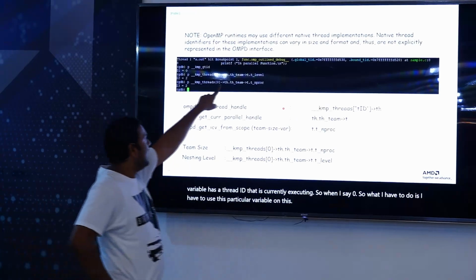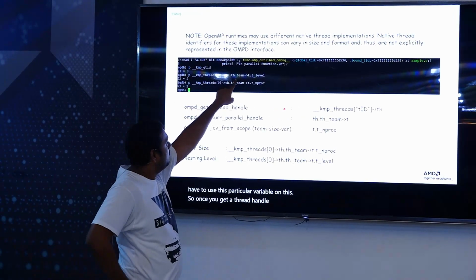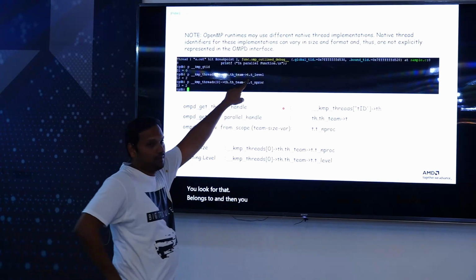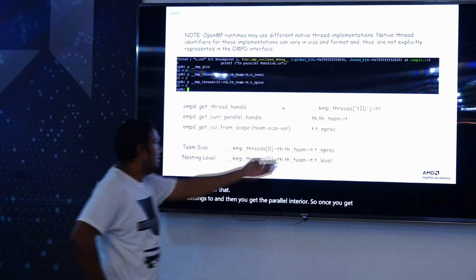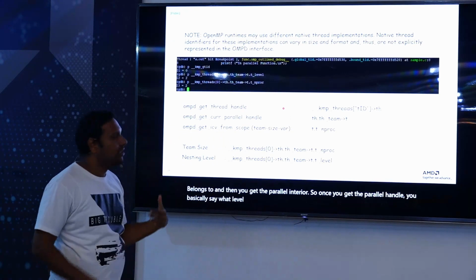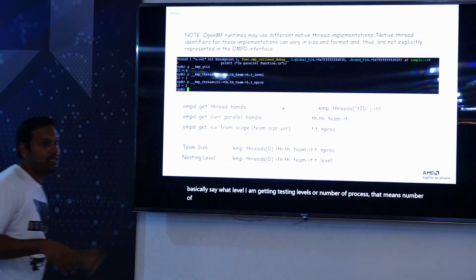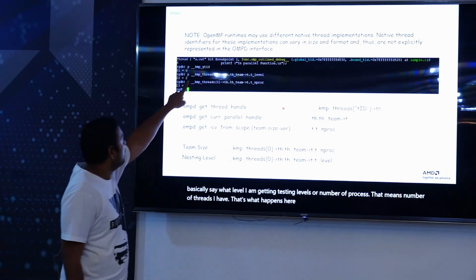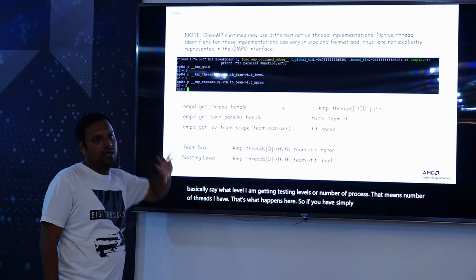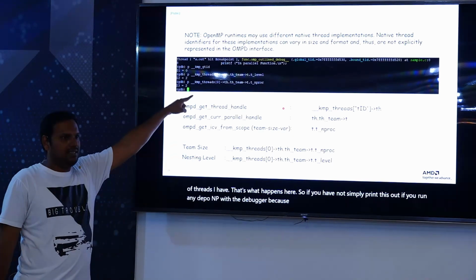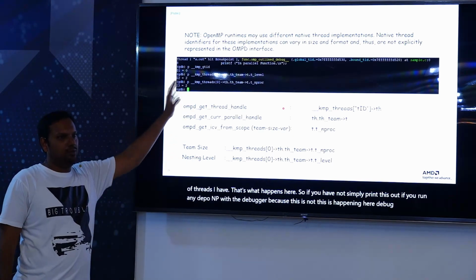So once you get a thread handle, you can look for the team that this thread handle belongs to, and then you get the parallel handle here. So once you get the parallel handle, you basically say what level I'm in, nesting level, or number of processes, that means number of threads I have. That's what happens here. So you cannot simply print this out if you run any libOMP with a debugger, because this is having debug information enabled. That's why you're able to do it.